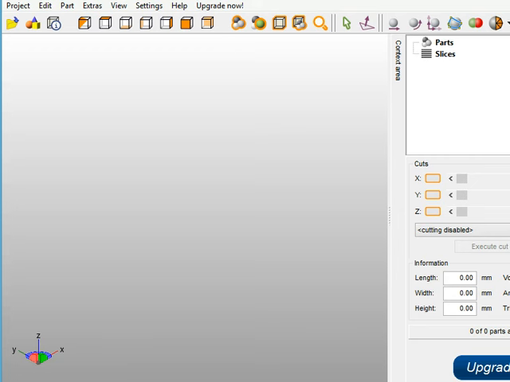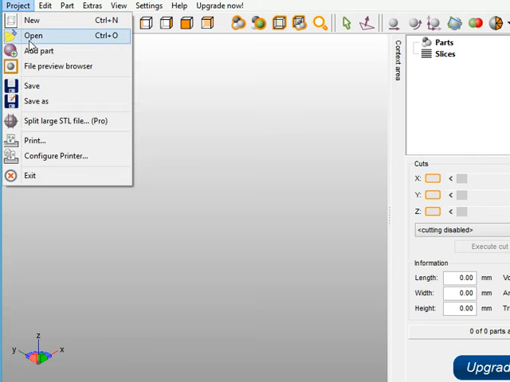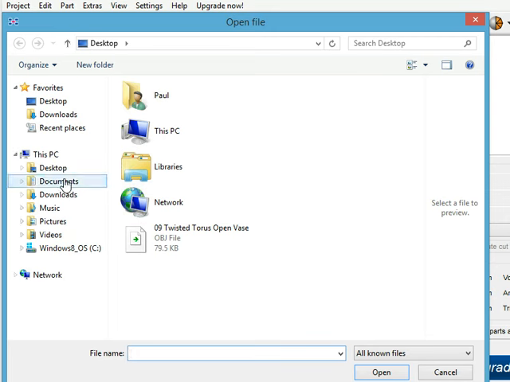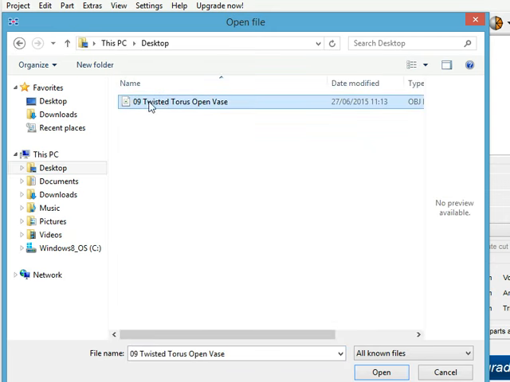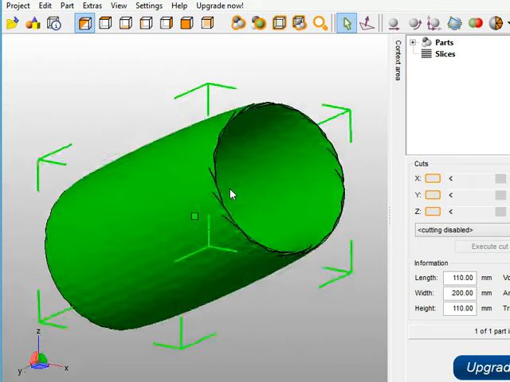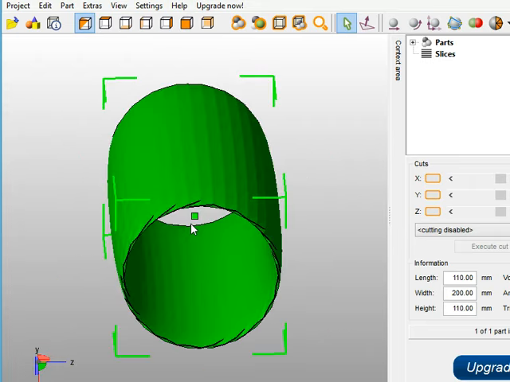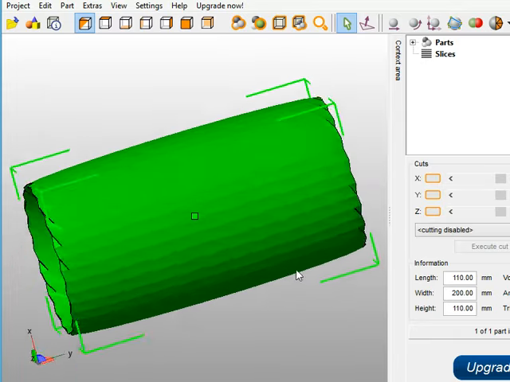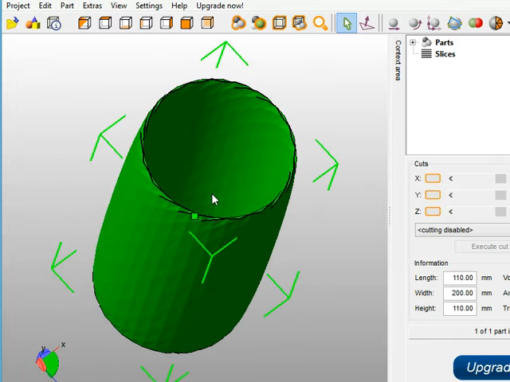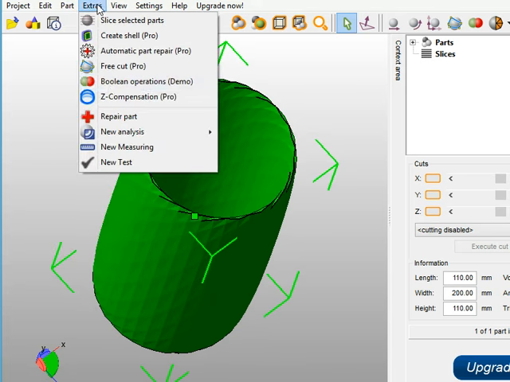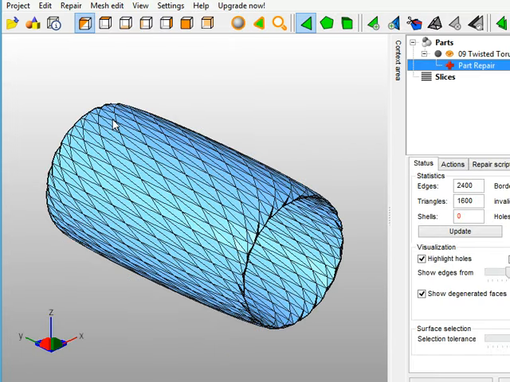You then should always go to Netfab Basic and go to Project and Open, and if I go to the desktop and open up 09, the Open Vase, Netfab will analyze the object that you've created, see if there are any errors with it, see if there are any corrections that need to be made. So we need to go to Extras and run the repair procedure in Netfab Basic. Netfab Basic will always do something.